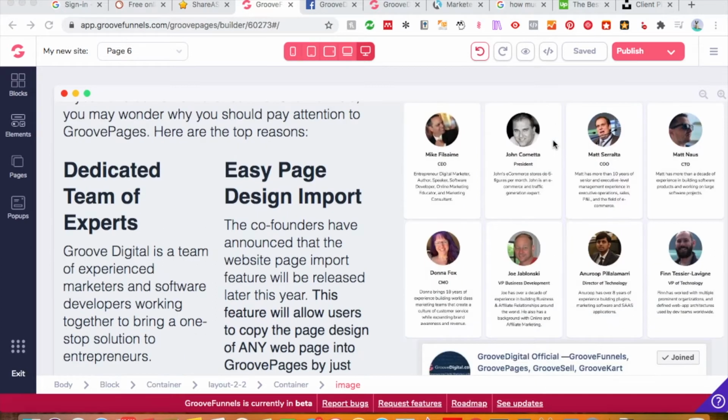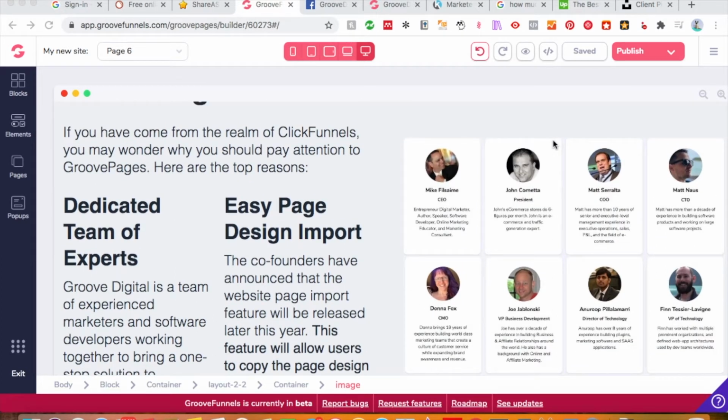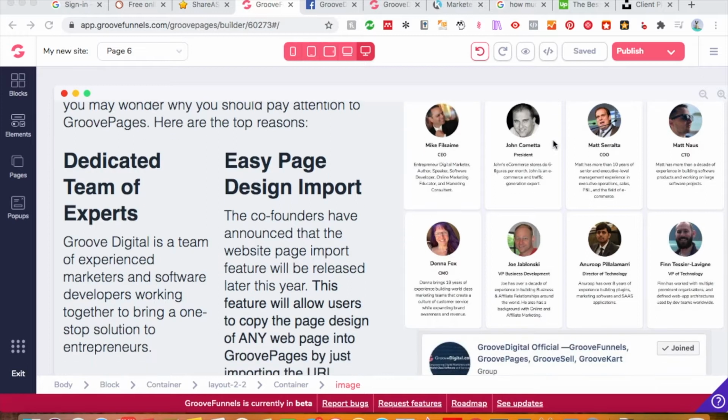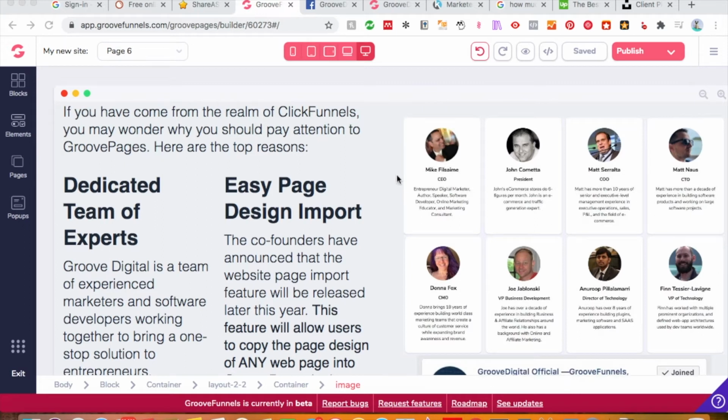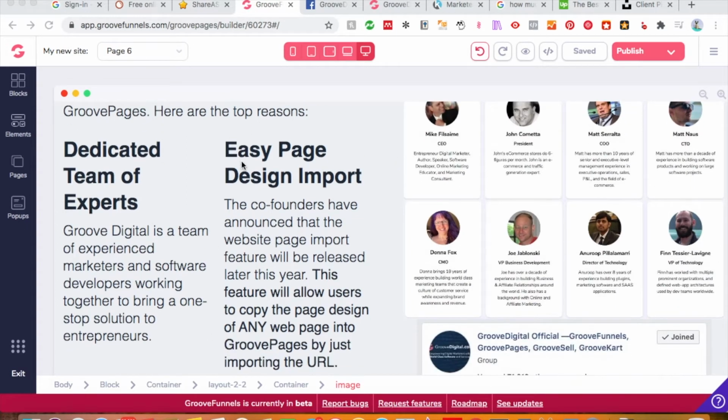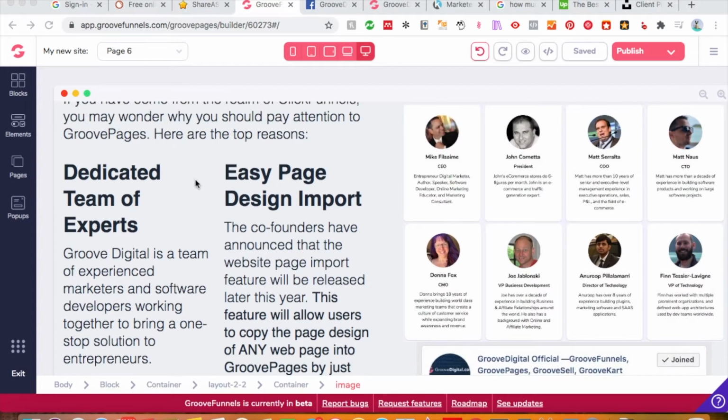But recently, GrooveFunnels has gained a lot of traction, and there are many people who switch from other platforms to Groove Pages. So here's why GrooveFunnels is really promising software.